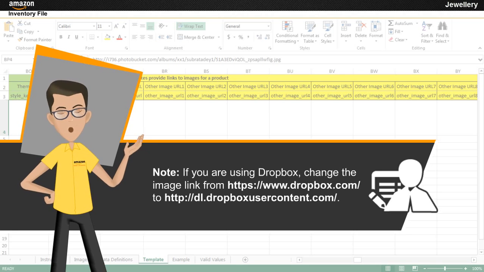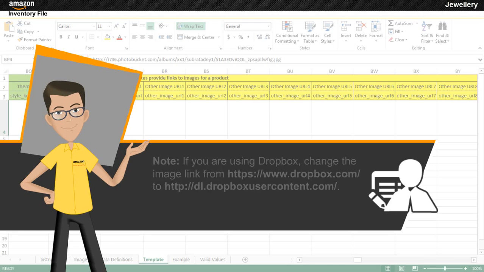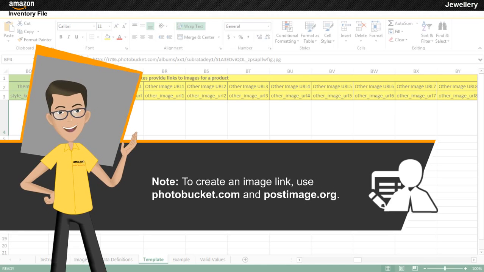If you are using Dropbox, change the image link from www.dropbox.com to dl.dropboxusercontent.com. To create an image link, use photobucket.com and postimage.org.